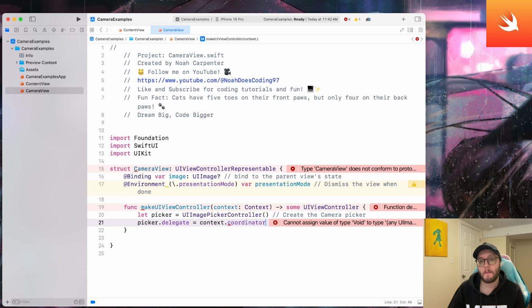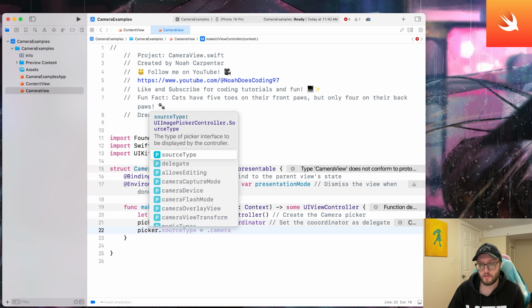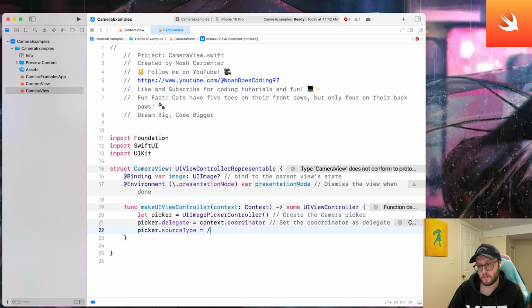context.coordinator. People have told me I say coordinator very interestingly, apparently. So this is going to set the coordinator as delegate. And then we'll do picker dot source type equals dot camera. This is going to set the source to the camera, which would be so great if we just had a button that was just like .camera and it brings up the camera. Maybe in a future SwiftUI, Swift update, I don't know.